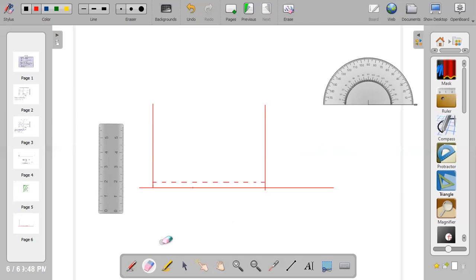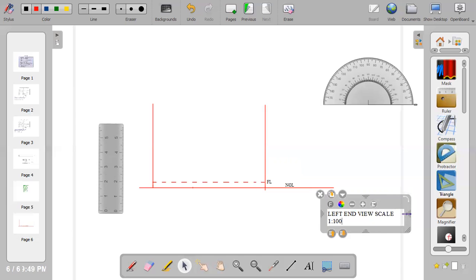After you are done with the floor level, the next thing is to bring out the height from the floor level to the ceiling. You have to label the natural ground level, which is NGL. This is the natural ground level. You do the same for the floor level, FL. Then you also write the title of the drawing, left end view, scale 1 to 100. You don't need to label any other thing aside these three.